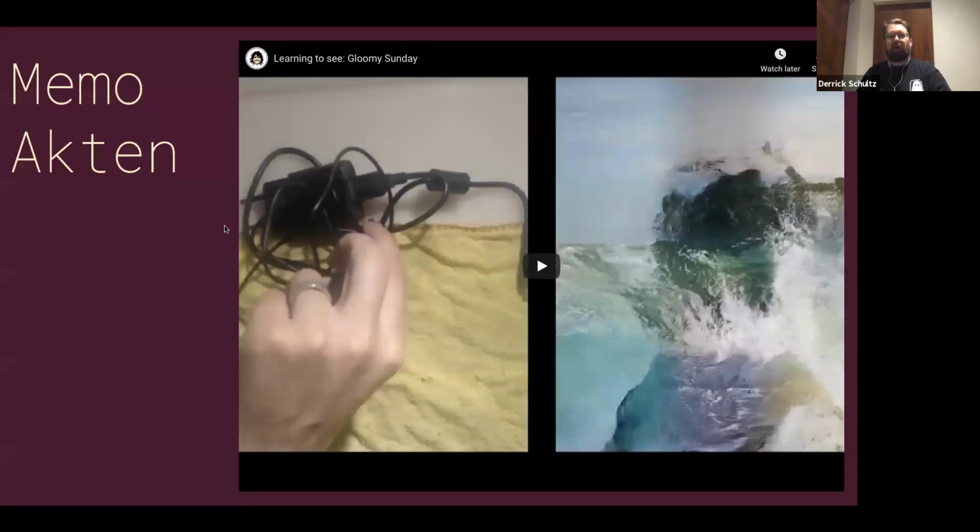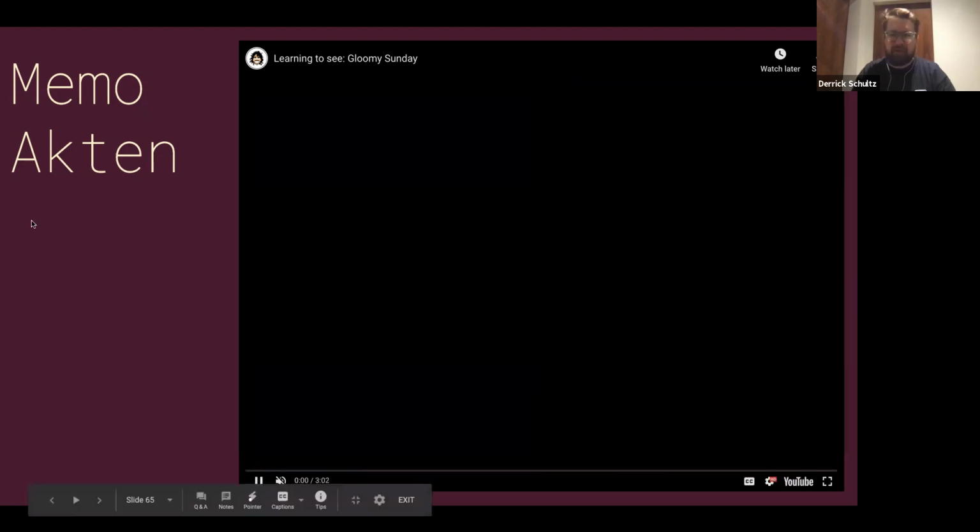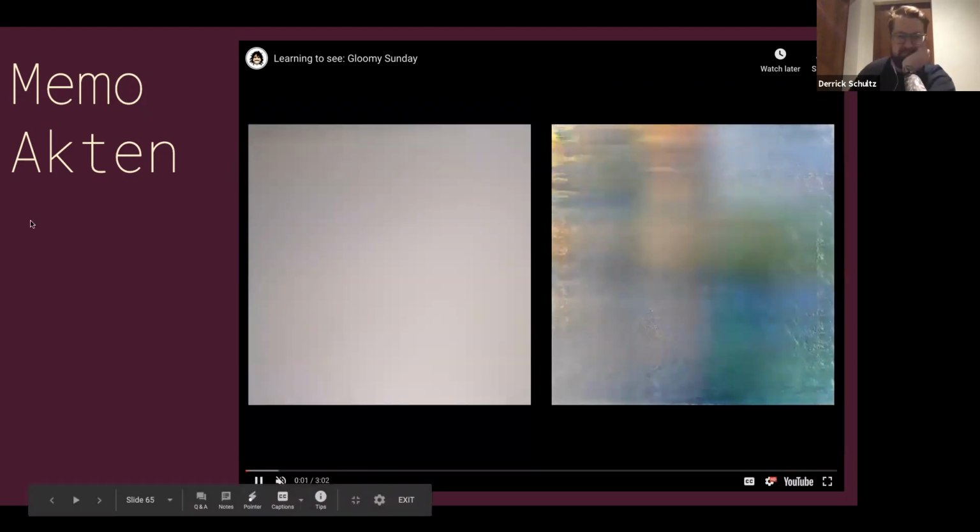Lastly, I want to show Memo Akten's piece. I can't show all of it, but it's one of my favorite pieces. And I think he said he uses pix-to-pix for this, but I would probably recommend using CycleGAN nowadays. But I'll just play it and you can enjoy it.